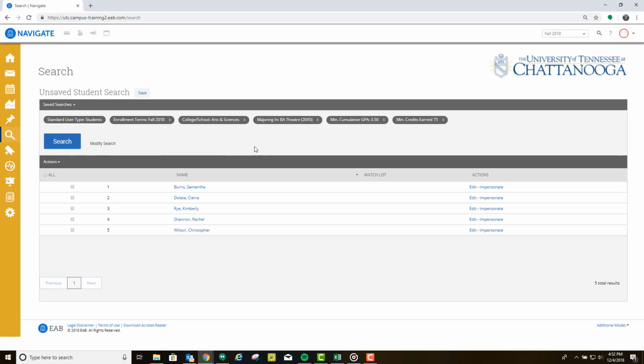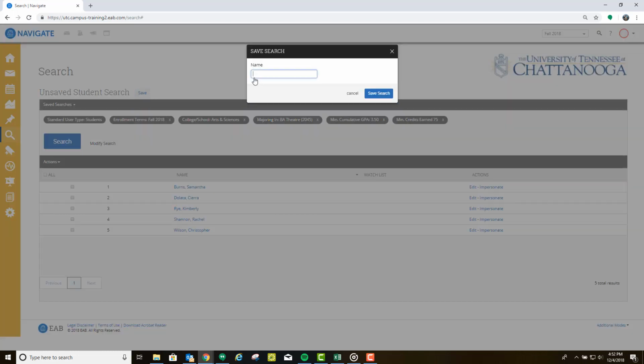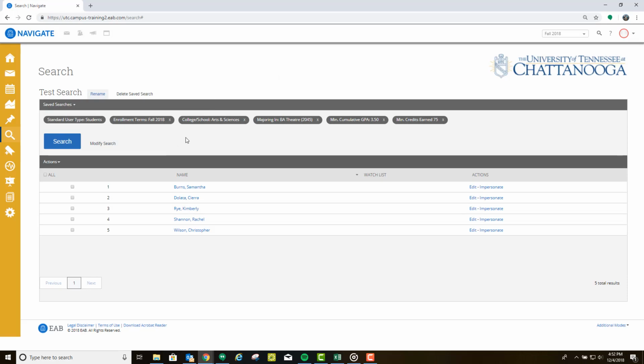With this list of students, you can do multiple actions. If you would like to save the search, click Save at the top. This saves the list as a dynamic list, meaning if any of these students no longer meet the criteria of the search, they will be removed from the list. By checking the names of the students and clicking Actions, you can do any of the items listed.